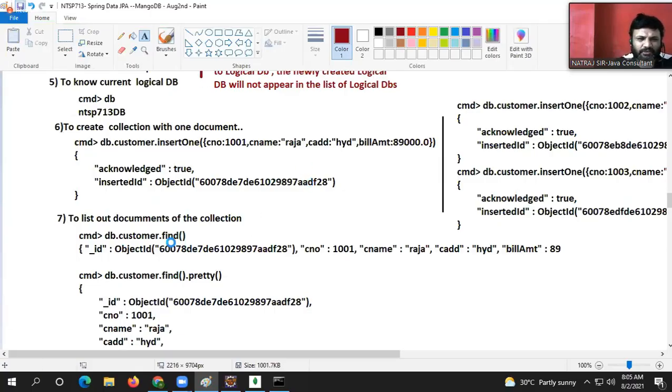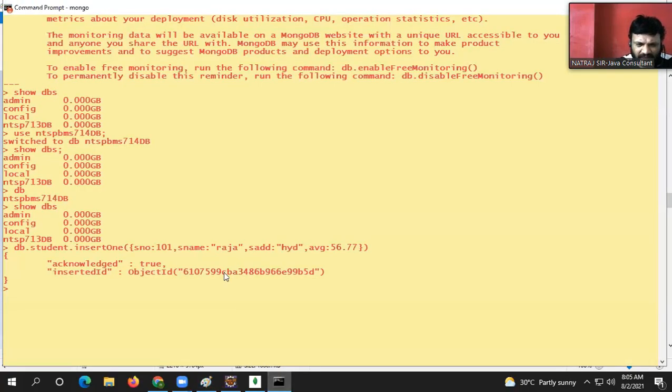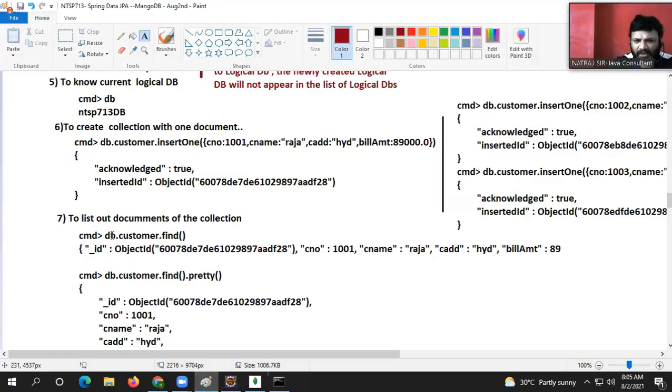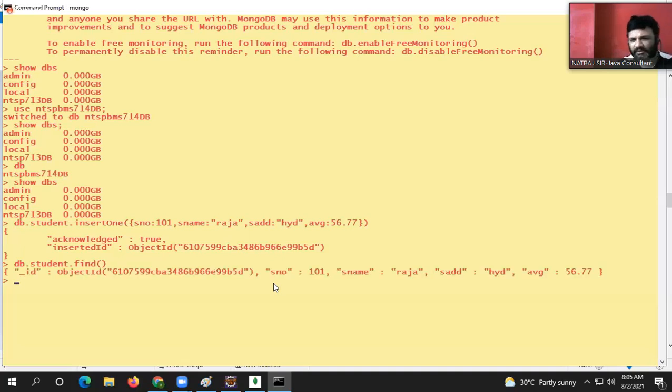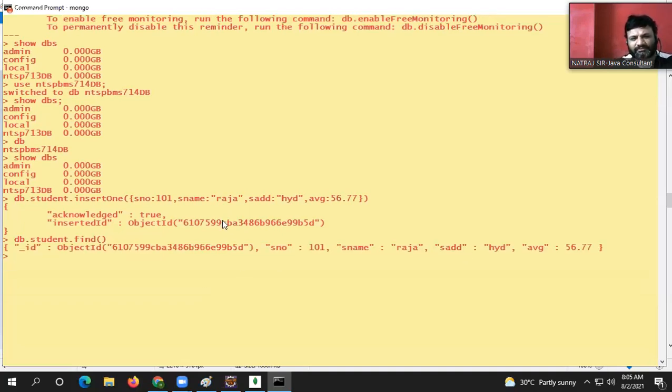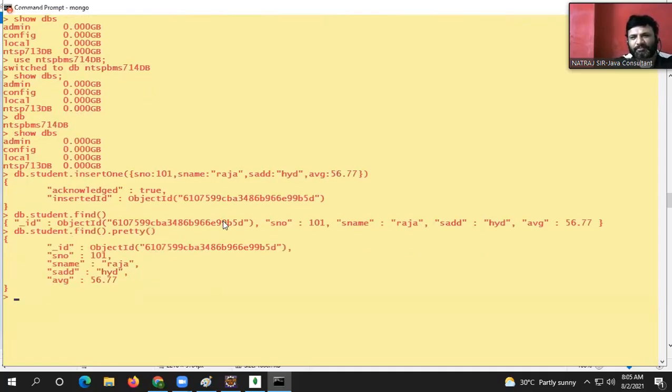Now listen, I just want to list out the document that is there, guys. So I just want to list out the document. db.collection.find. db.student.find. It came now. I want to display it in a pretty manner. I want to display it neatly. Pretty means beautiful.